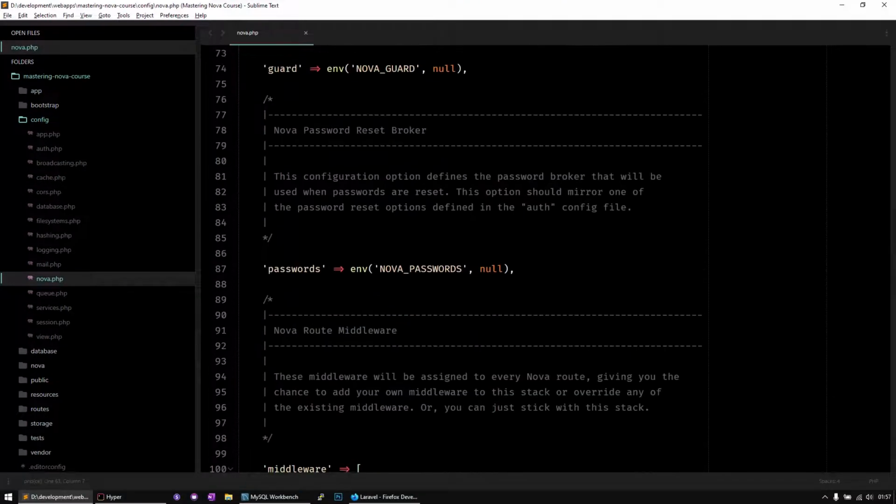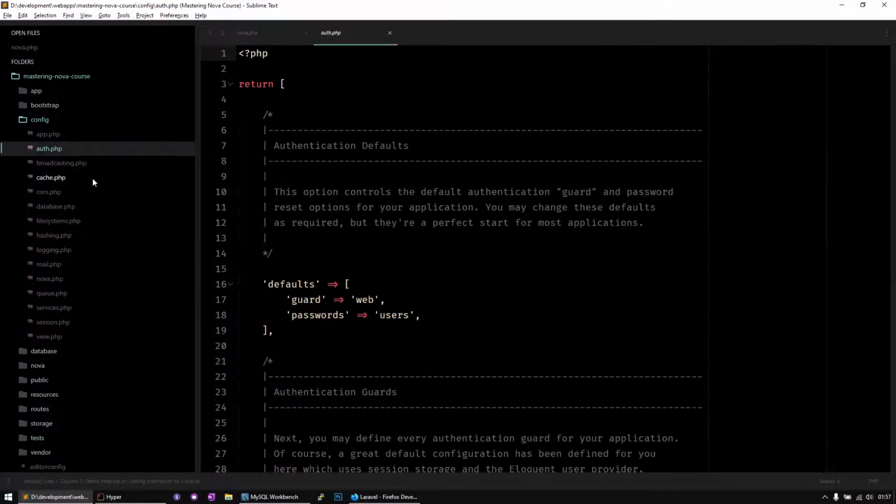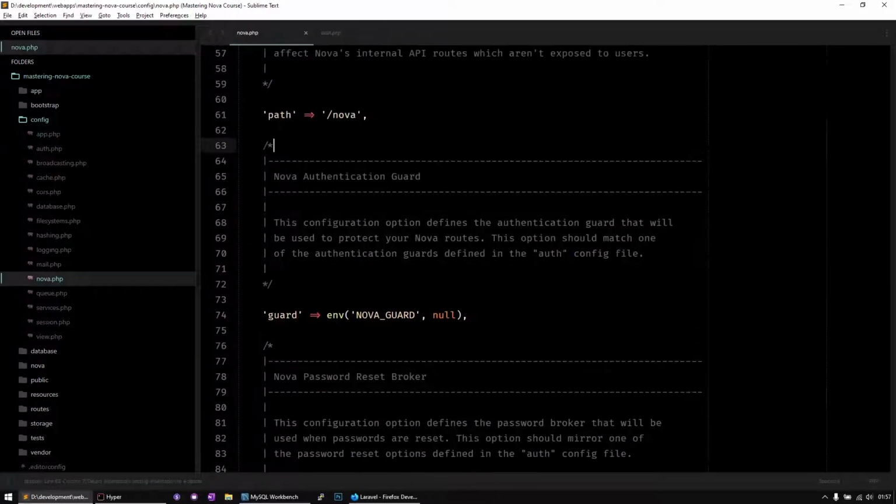So the next one we have is this Nova password reset broker. So if you go here to the auth, actually, sorry, we do have a guard first. I just jumped this out by mistake. So this is the guard.